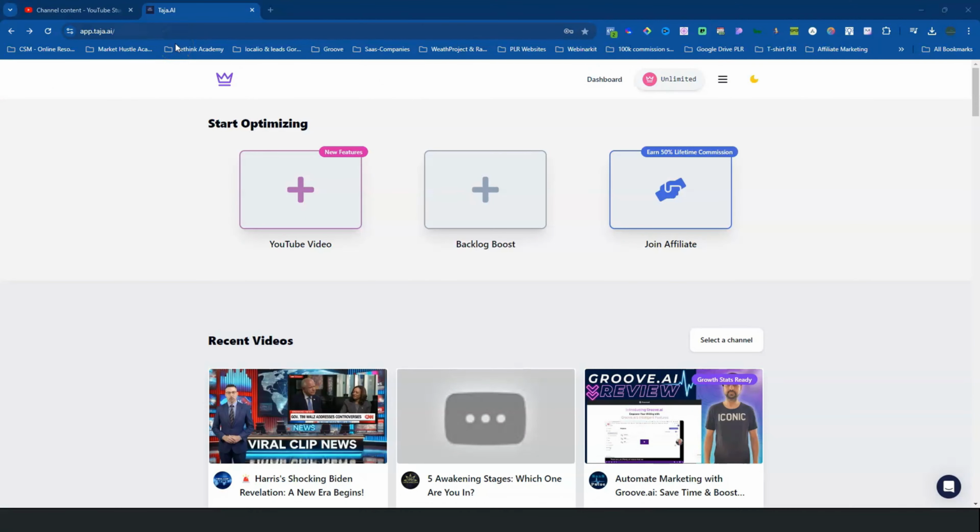Here we are inside the Taja main dashboard. As you can see, you have a few options here besides your affiliate link that you could sign up for. Once you sign up, you have your option of adding your link to create your title, your descriptions, your chapters, your tags, and everything. And we'll get into that in a second.